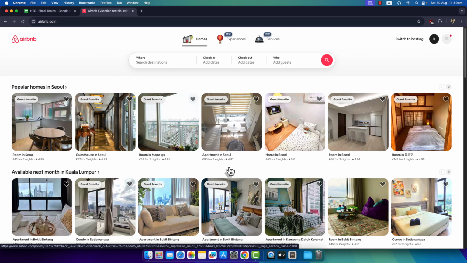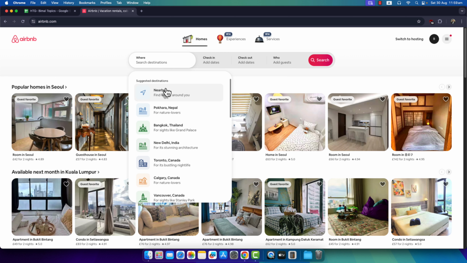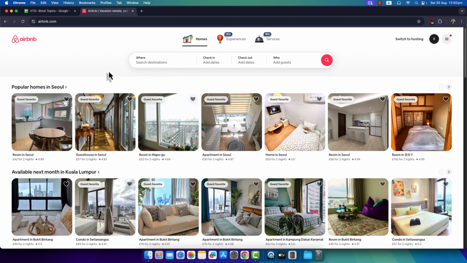The first is, if you're always looking for a property, make sure to use the advanced search feature. For example, right on the homepage, you can select your current location or exactly where you are. You can turn on your GPS for that, or you can enter a custom location and what kind of property you want to find in those locations.